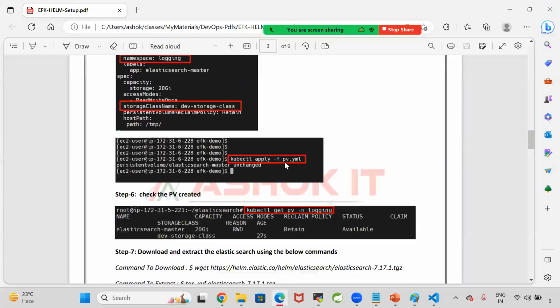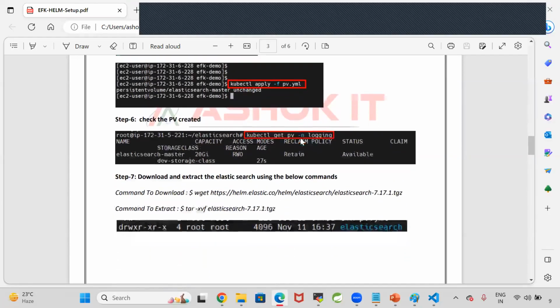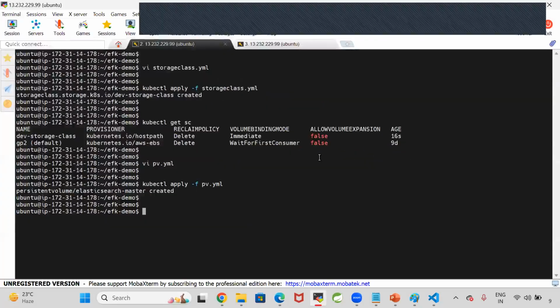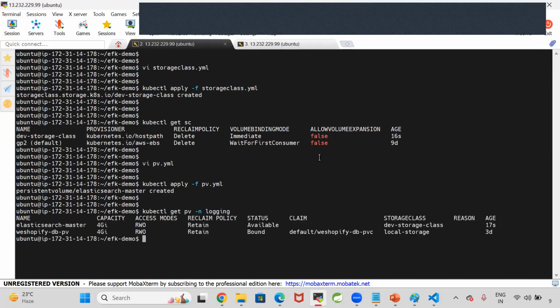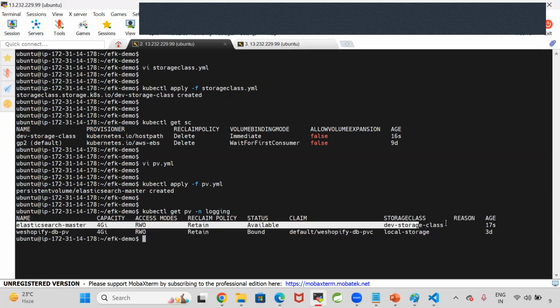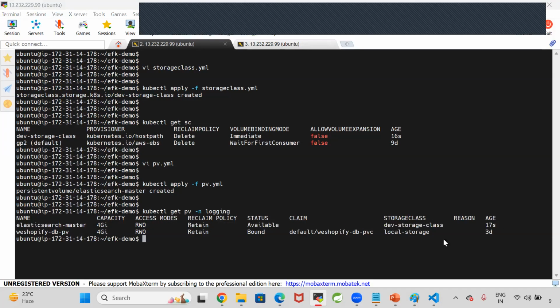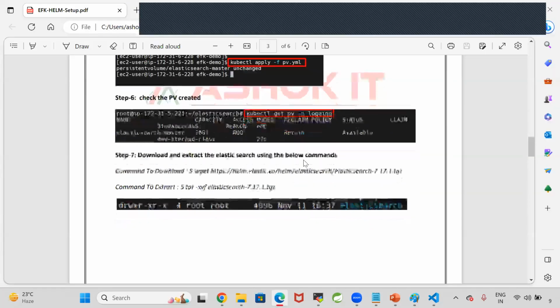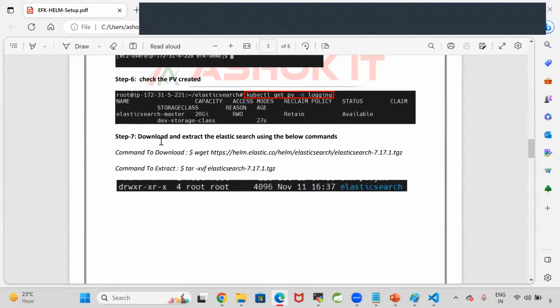Once the persistent volume is created, check whether the PV is created or not in this namespace. kubectl get PV -n logging. Our namespace is logging. In that namespace, our Elasticsearch master is created. The status is available. Persistent volume is available. So once it is available, then download and extract Elasticsearch using the below command.